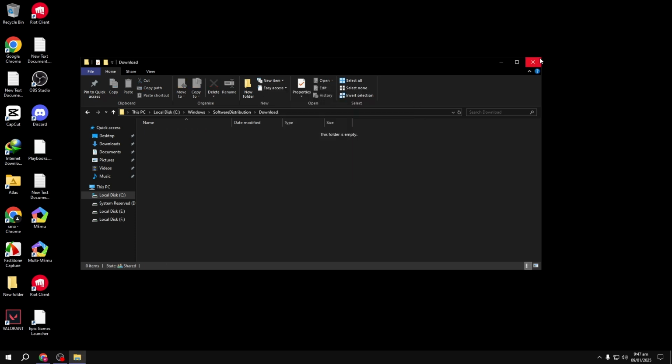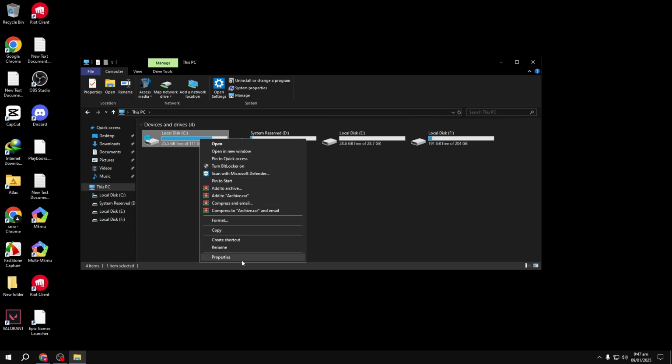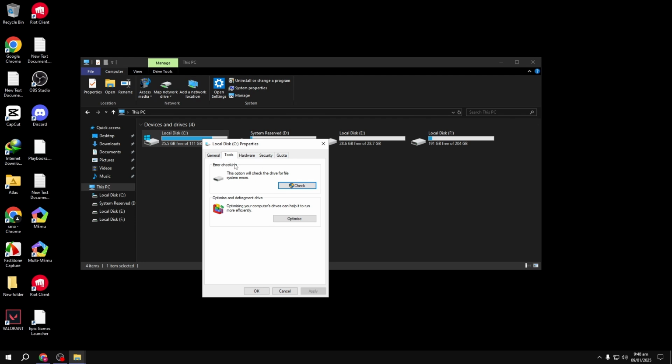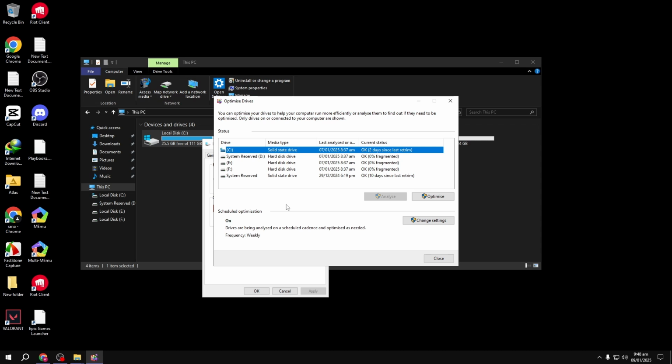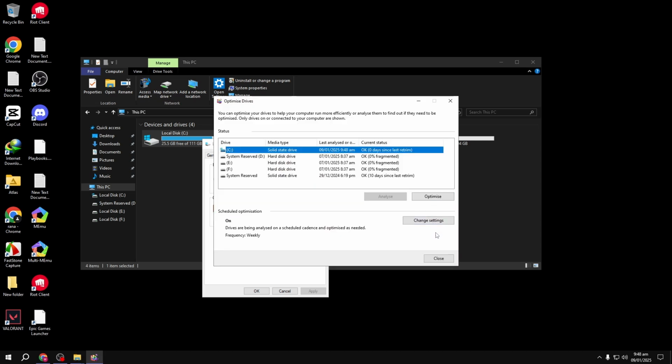Step 6. Optimize and defrag drive. Once that's done, head back to the C drive, right-click it, and select Properties. Then go to the Tools tab. Here you can optimize and defrag your drive by pressing Optimize. I don't recommend doing this if you have an SSD, as it's unnecessary for that type of drive.